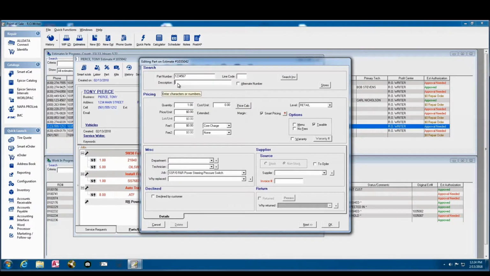As we go through our description, it's going to be a power steering pressure switch. And again, pardon my typing skills for just a moment. So we'll put that in there. If there was a line code that came in on my paperwork from my vendor, we could enter that as well. We're only selling a single.